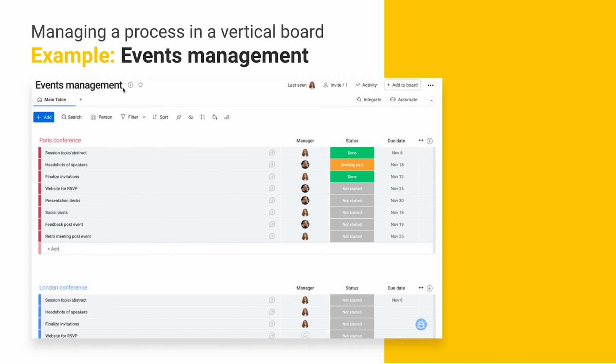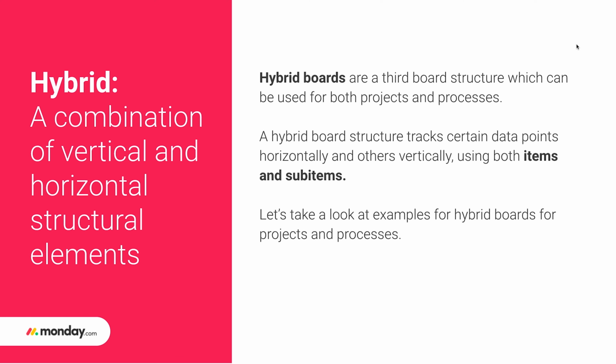Okay, so now we are going to move into the hybrid structure. So this is arguably, or not arguably, I think this is my favorite structure, and I'll talk about why, because I think it gives a really good combination of vertical and horizontal structural elements. So you can get the advantages of both and still have a very scalable option.